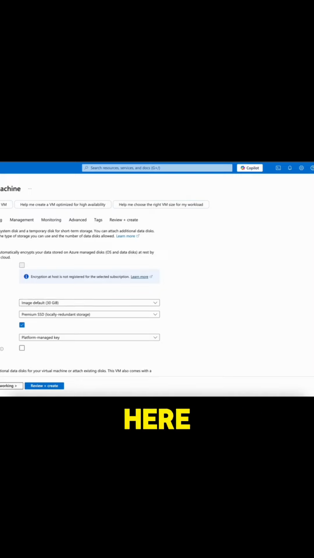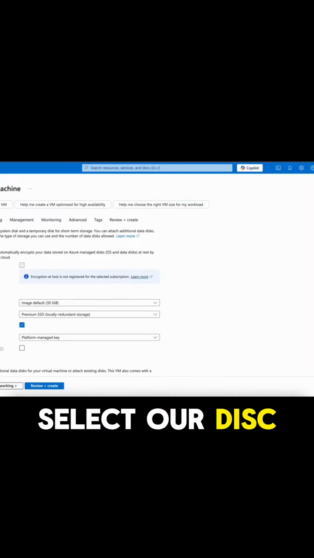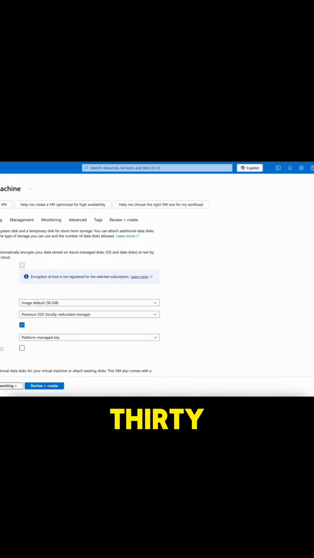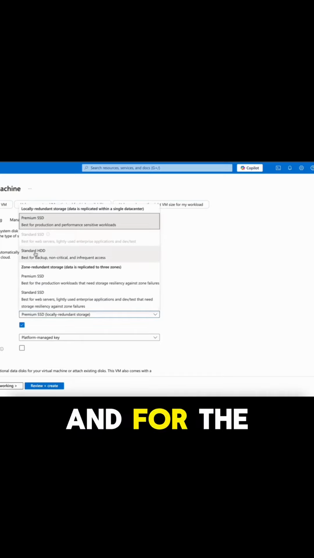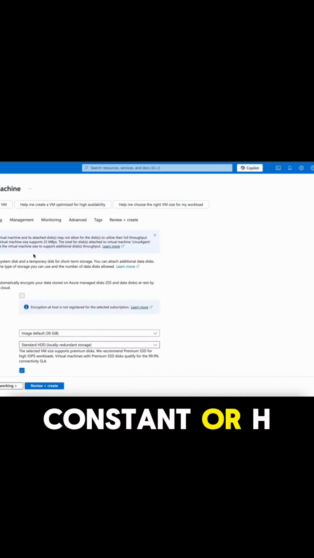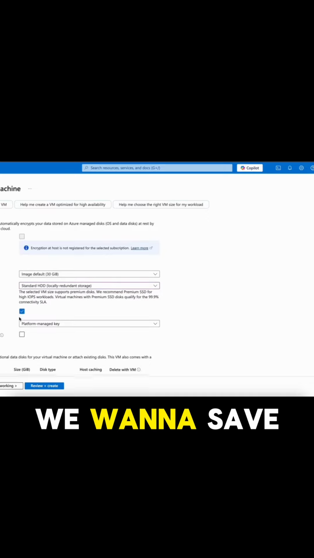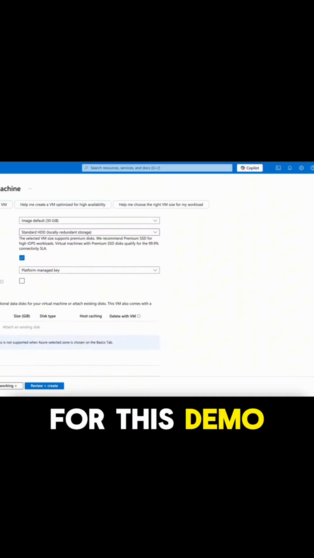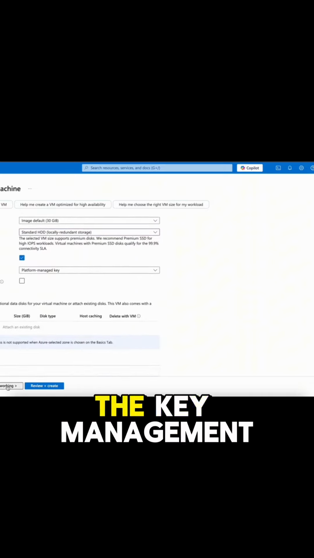Then click next. Here, we're going to select our disk. The disk size is going to be 30 gigs, that's fine. And for the disk type, we want to go with a basic one, standard HDD. Like I say, we want to save some money and not spend for this demo. And we are going to leave the key management platform.